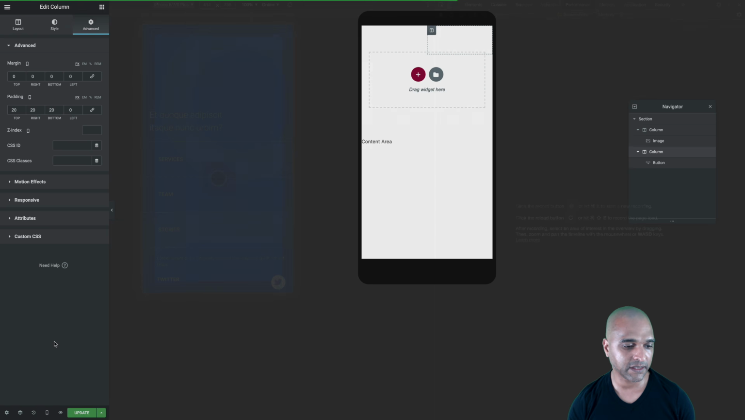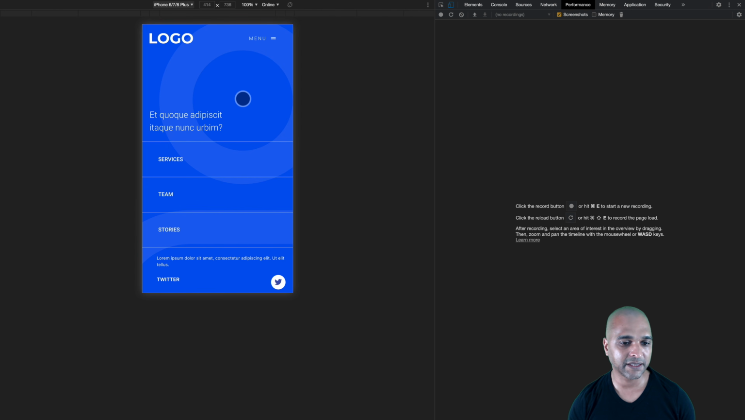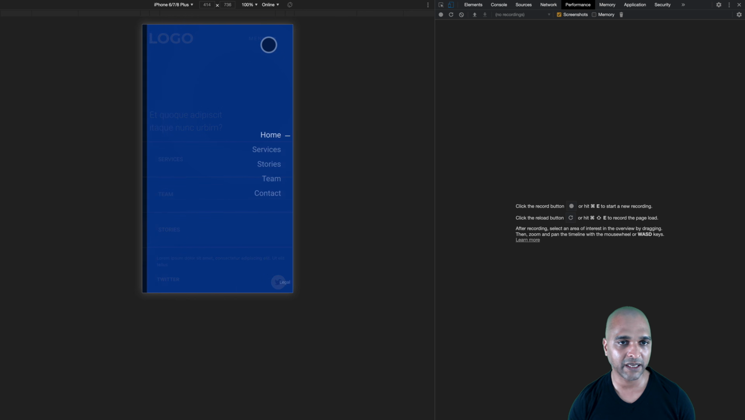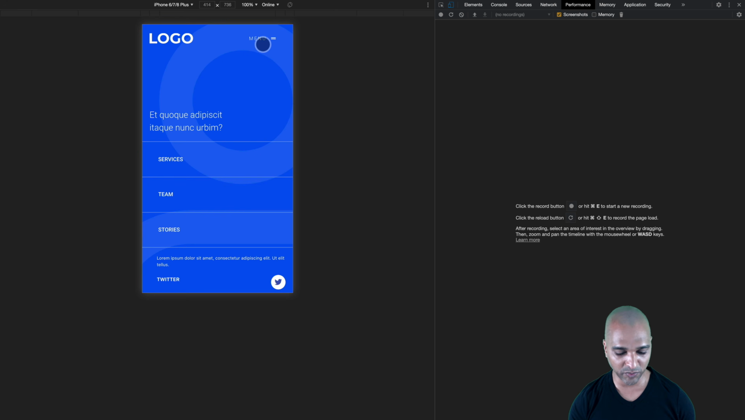Let's click on update, and as you can see, it's working fine. So now if I click, the only thing you don't have is the logo here on top, but that's by choice because it would have made this tutorial even longer. So now when I click, as you can see, it's working fine.